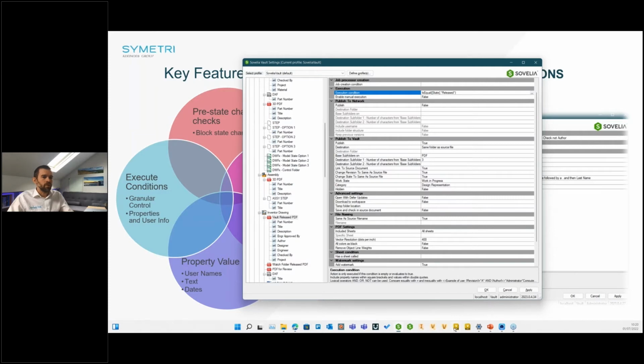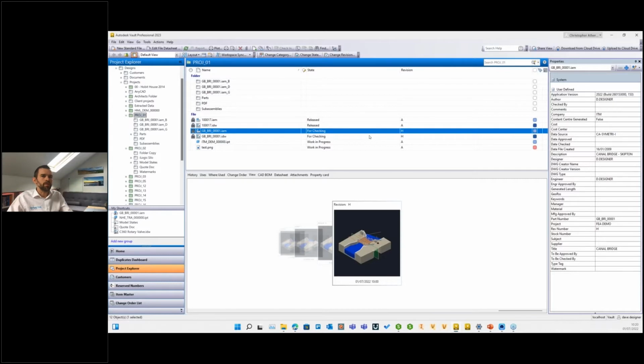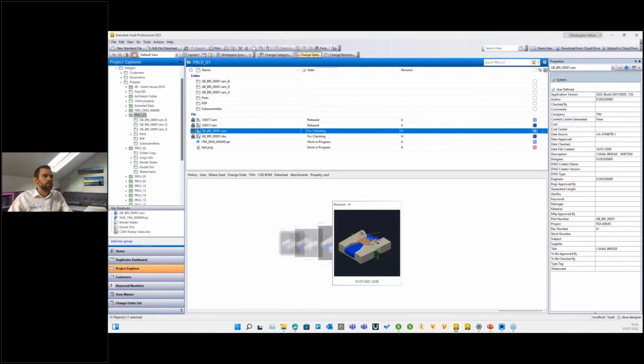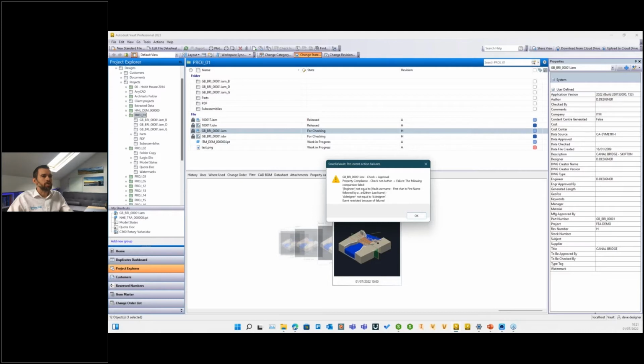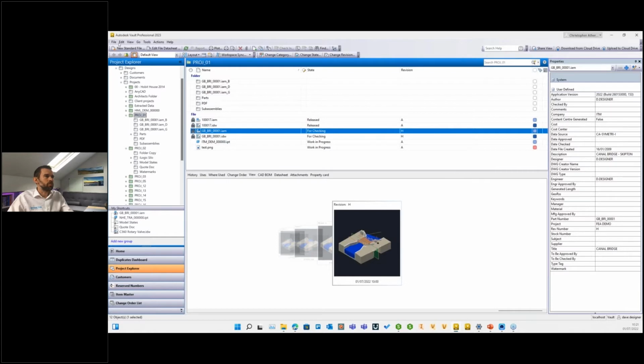To see this in practical terms, if I jump over to Vault, I've got a file here that is currently for checking. I can see that it's been filled in. We've got the designer properties filled in. And if I go to change state on this, I'm logged in as Dave Designer at the moment. I change it from checking to approval. What will happen is I'll get a dialog box that tells me I can't be that same person. D Designer cannot be equal to D Designer. And that will then stop that state change from happening.